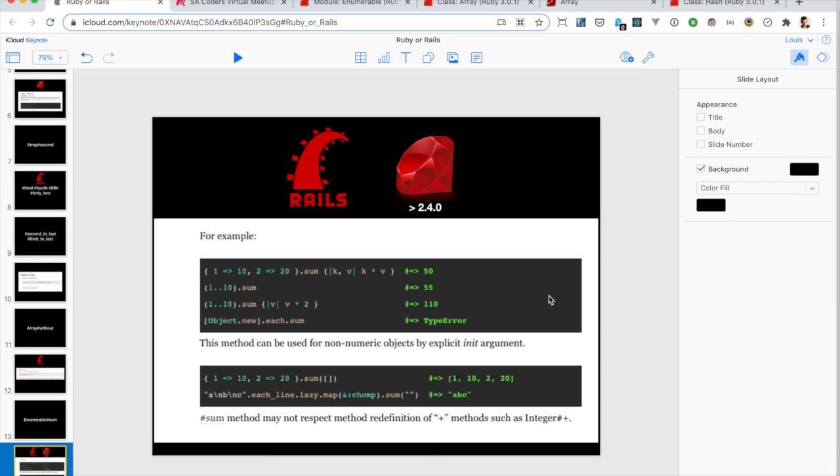So you can see what it does. Sum does what you would expect without any arguments. The probably more interesting part is if it takes a block. In this first example, you can actually pass it a block and then it'll sum the results of whatever's in the block. So you can see it'll multiply the first two, key and value, and add them up. It multiplies 10 times 1, you get 10, and then 20 times 2, you get 40. So 10 plus 40 is 50.